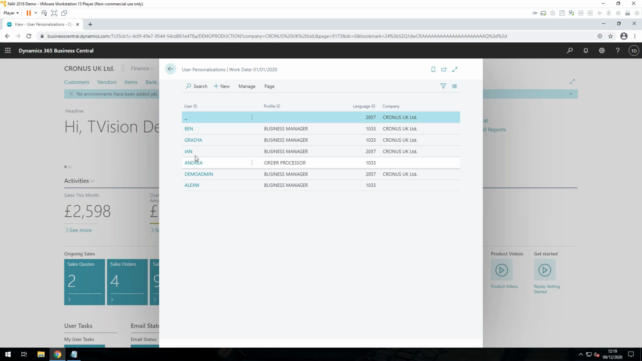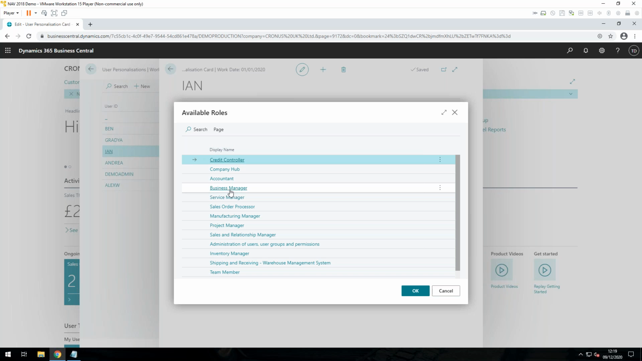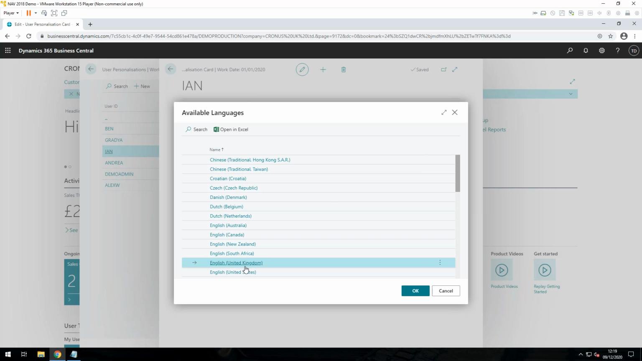So I can go and assign and say this person over here called Ian. That's not me, by the way. I'm logged in as demo admin. So Ian over there, I want to change them. When Ian logs in, I want him to log in with inventory manager or something else. I can choose which language he gets. I know that that's English, United Kingdom. Usually English is what's chosen here.